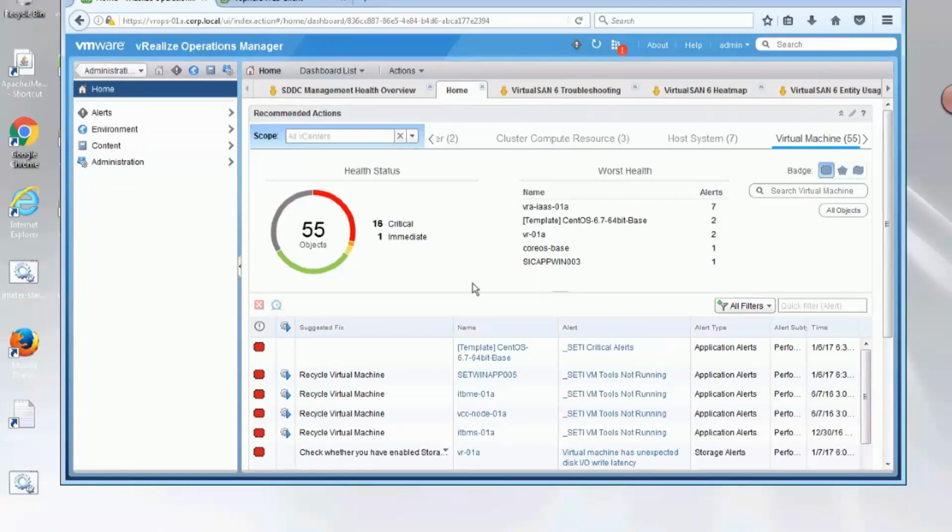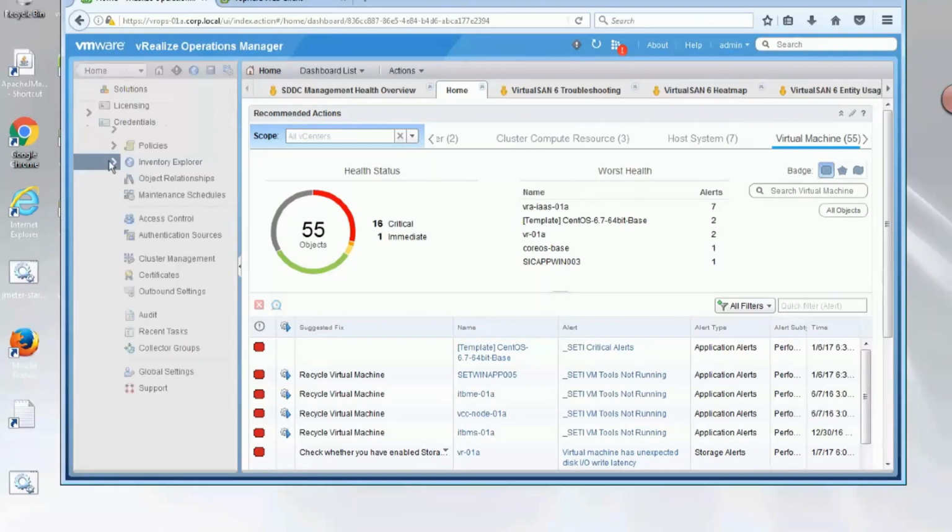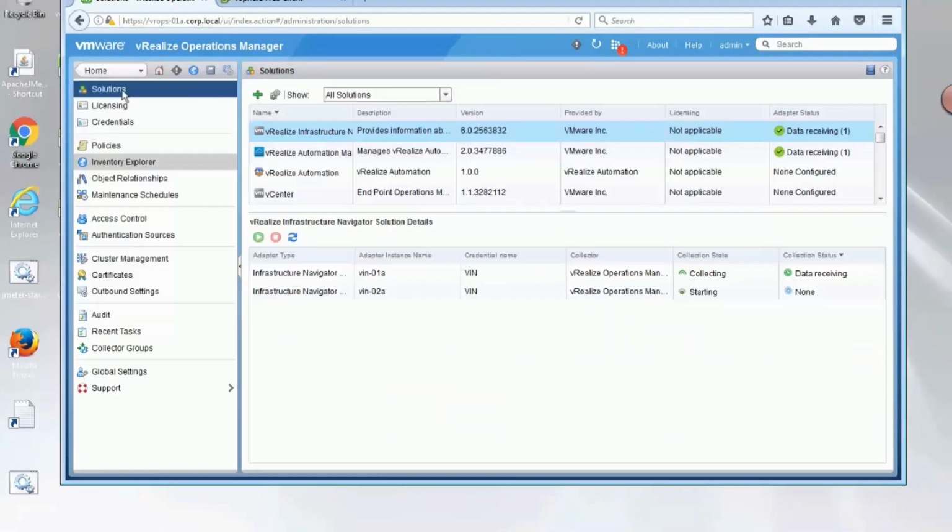So what we're going to do is switch to administration. You can either hit this quick link here, or you can just go into the navigation pane and just hit administration. Once we do that, we're going to go into solutions. Now this system has a bunch of solutions already installed. You'll have the vCenter one here, but you got to be careful. That vCenter one here is our endpoint operations, a subject for another day, but that's not the one you're looking for. What we're looking for is the vSphere solution, and it says manages vSphere objects.